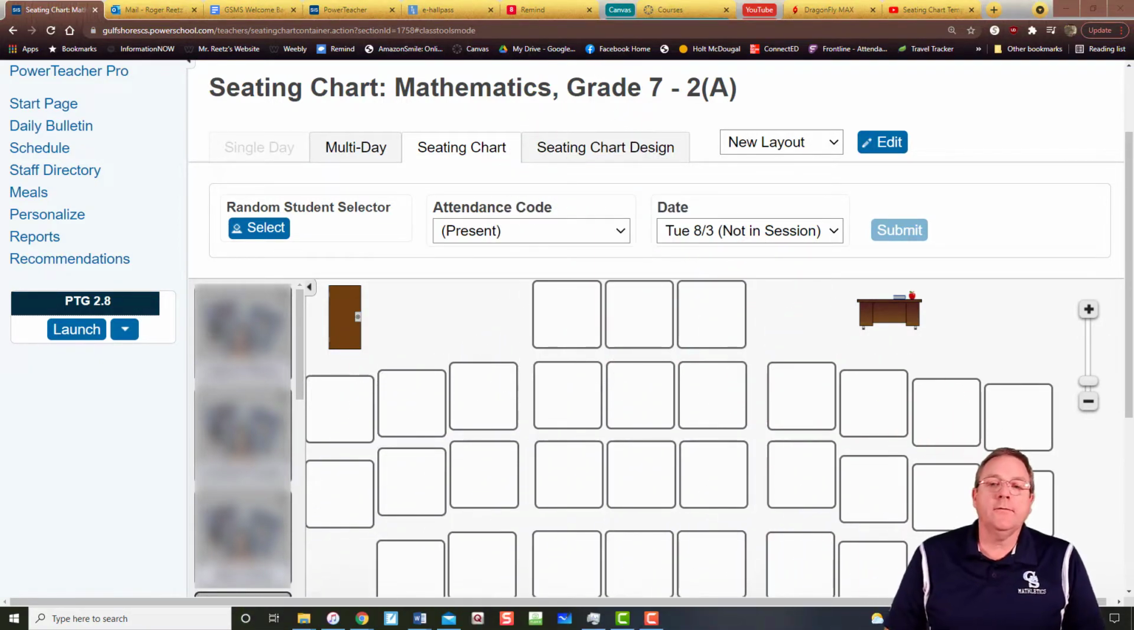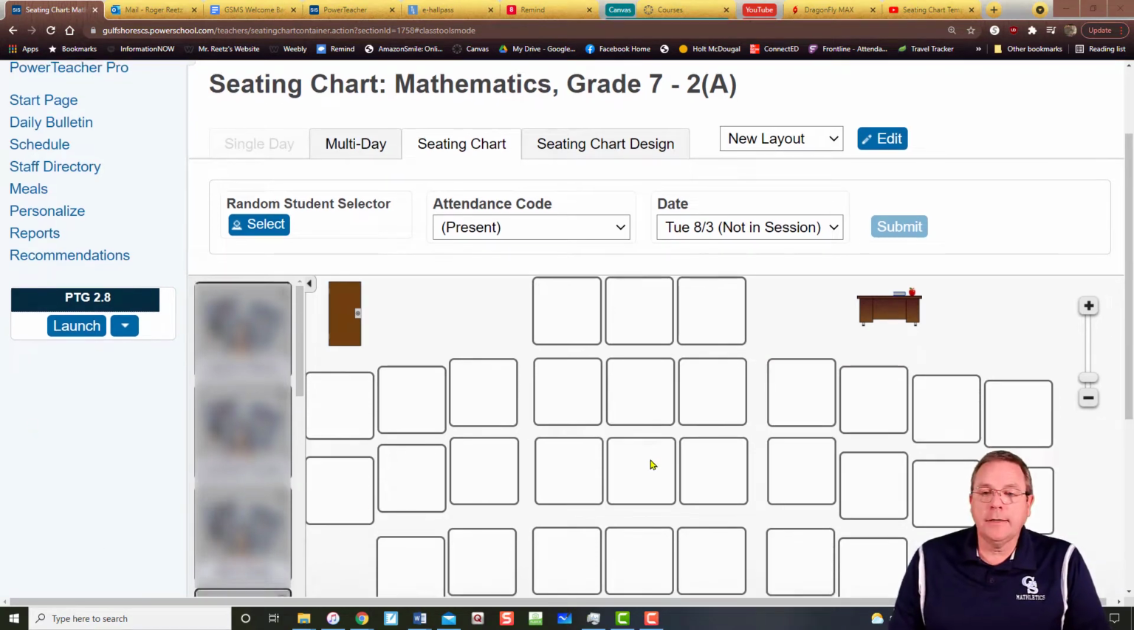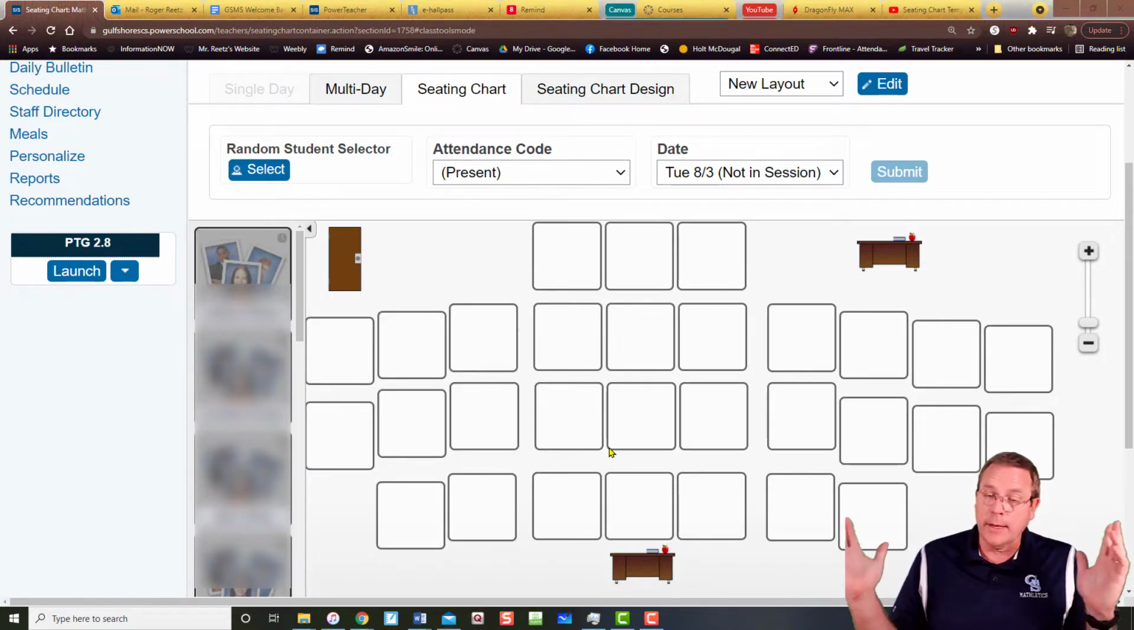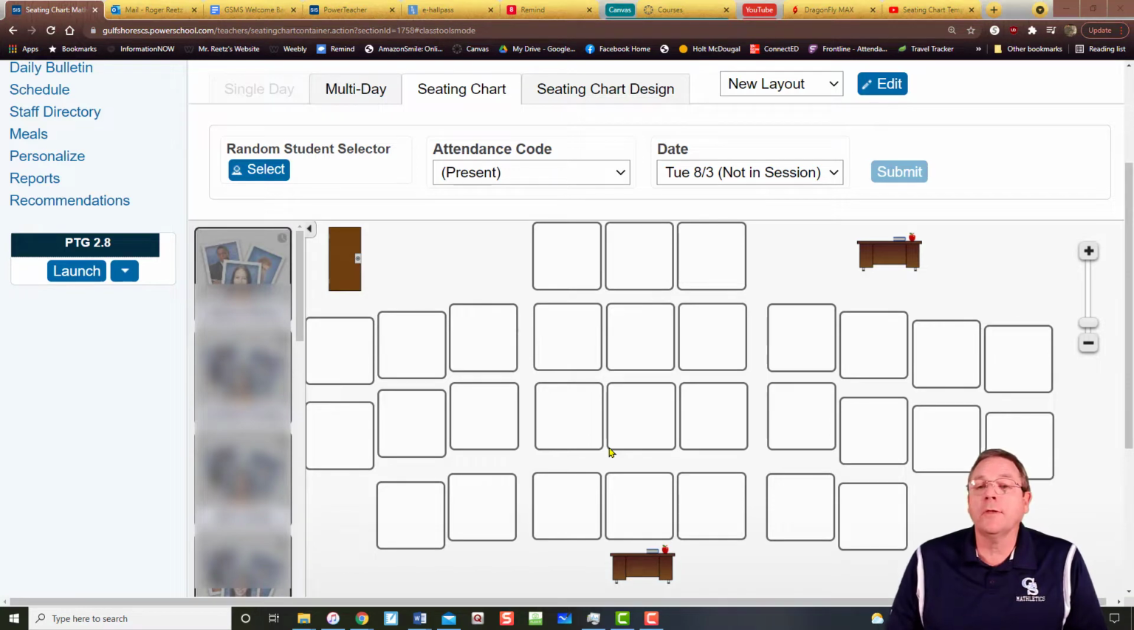Now, I've already given you a video on how to build your seating charts, and that's what I've already done here. You can see I've got a basic seating chart here that is my standard room. This is how I always set my room up. I've been doing this, I think, my 23rd year now, and every year this is my same layout. Unlike Ms. Gill, who has to change her layout every day, sometimes 2 or 3 times a day. Not me. I'm happy I've got one thing that works.